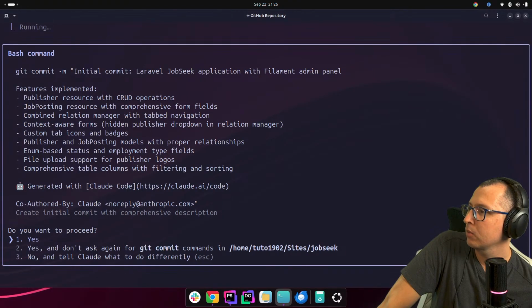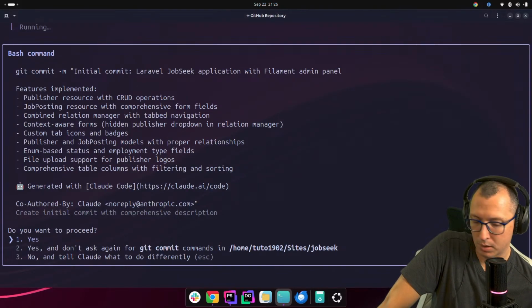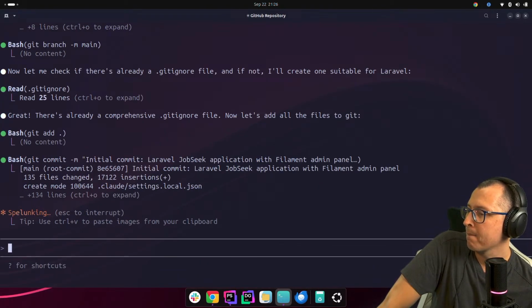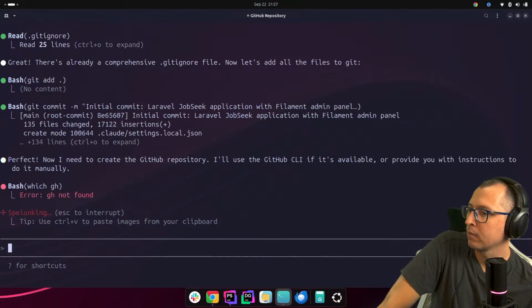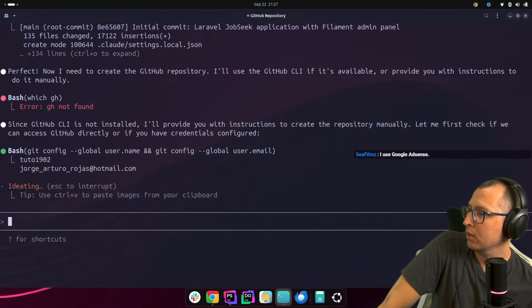Git commit with initial JavaScript application. Yep, that's good. Oh, GH not found. Oh no, I forgot to add GH, but it's going to do it for me. Git config global username. Yeah, that's fine. Git user is configured. Just checking.